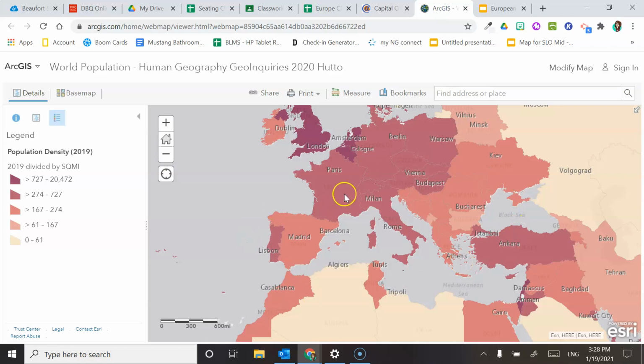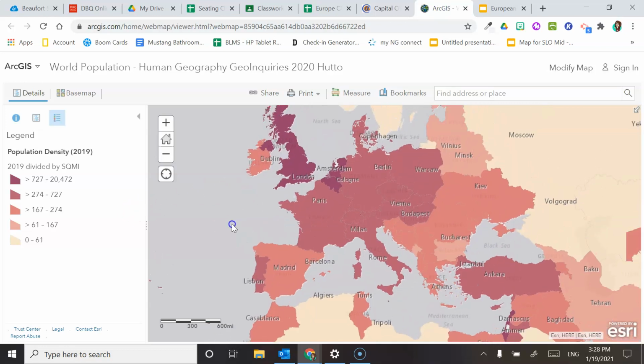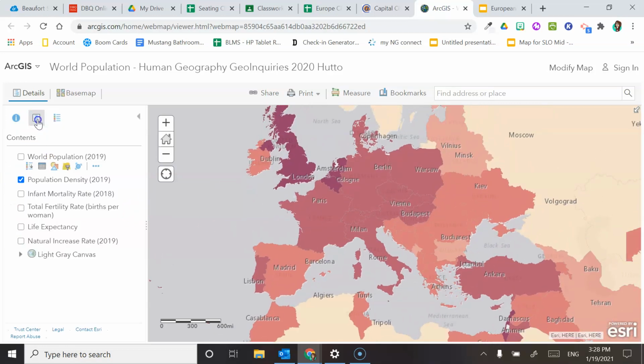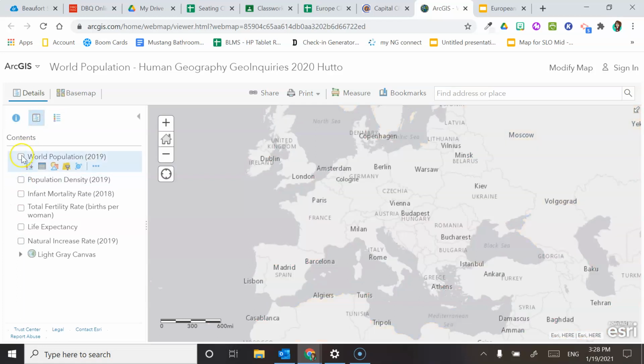Here is a map of Europe. It's a GIS map. And I'm going to click over here to the contents, and I'm going to click world population. Each of these dots represents the population of a country. So it's up to me to figure out what the population is.